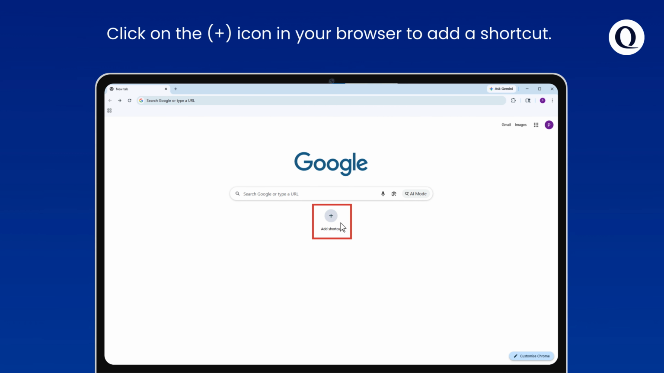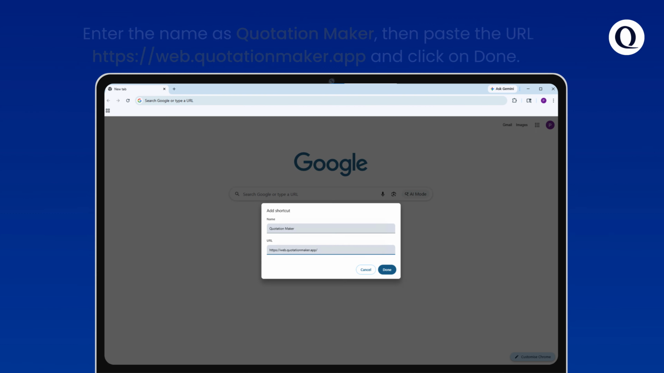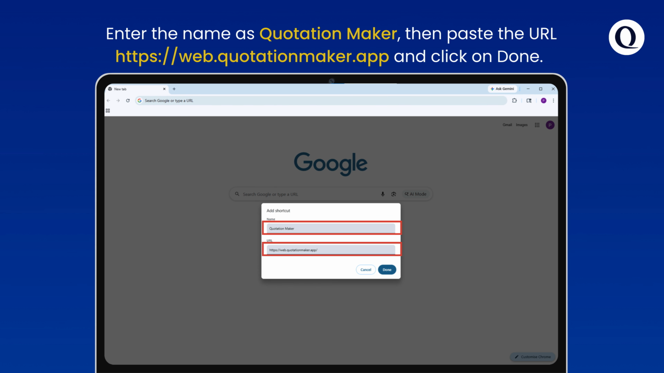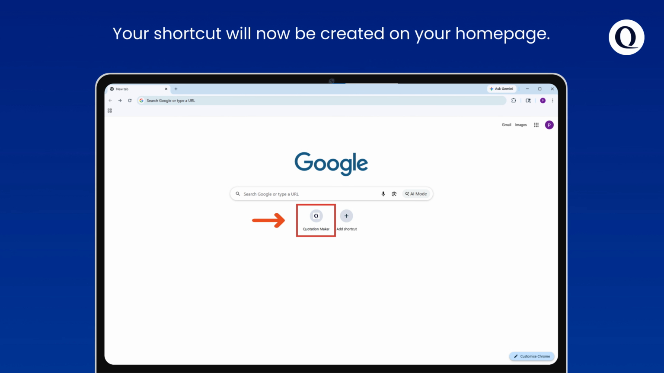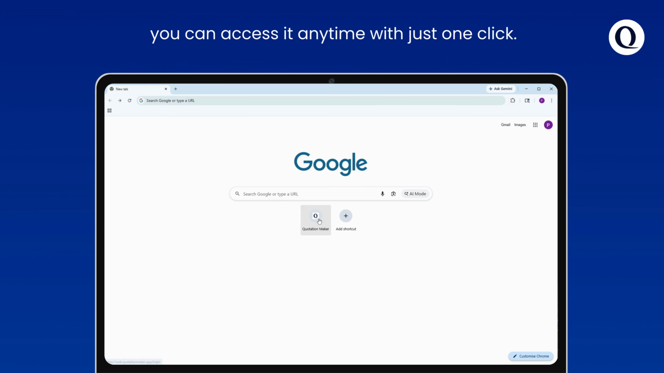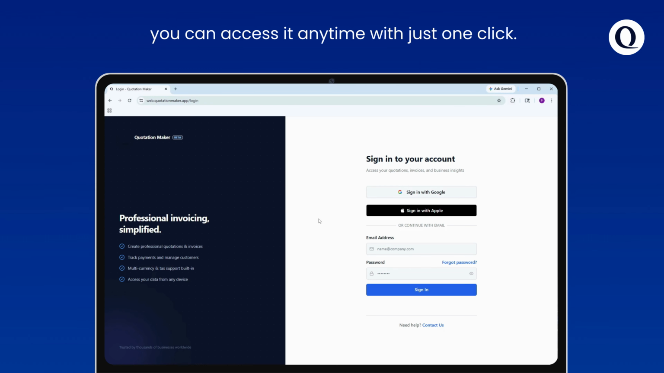Click on the plus icon in your browser to add a shortcut. Enter the name as Quotation Maker, then paste the URL and click on Done. Your shortcut will now be created on your homepage, so you can access it anytime with just one click.